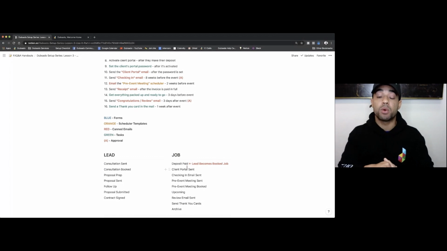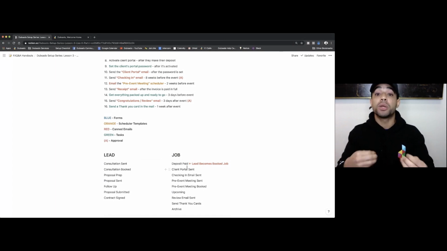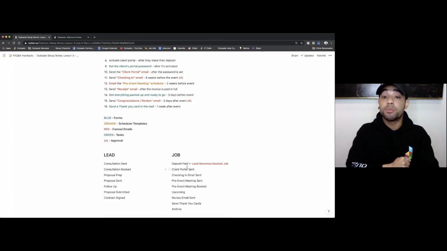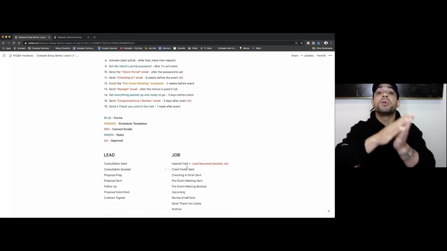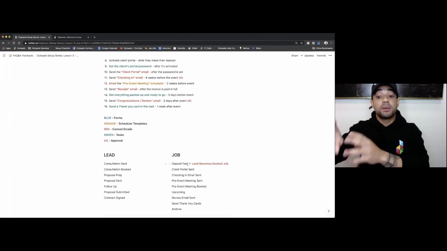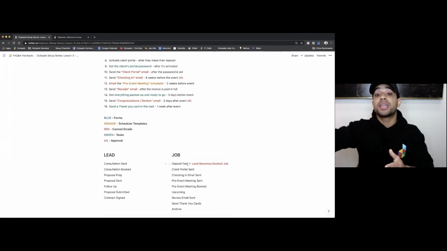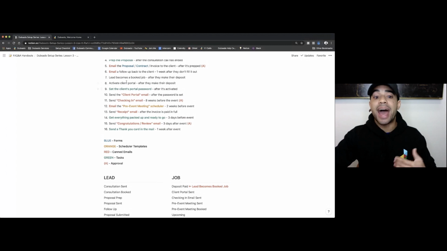Some of you might have something where it's, well, once they sign the contract and pay the invoice. For statuses, you'll have to determine which one is more important. Is it the contract being signed, or is it the deposit being paid? Because you can only make one status that would bring it over into the booked job. For me, they can sign the contract and that's great, but what matters the most to me is when they put money down. That's what makes them a booked job. So I'm going to make my first status deposit paid, and that's going to be the first thing that makes them a booked job.